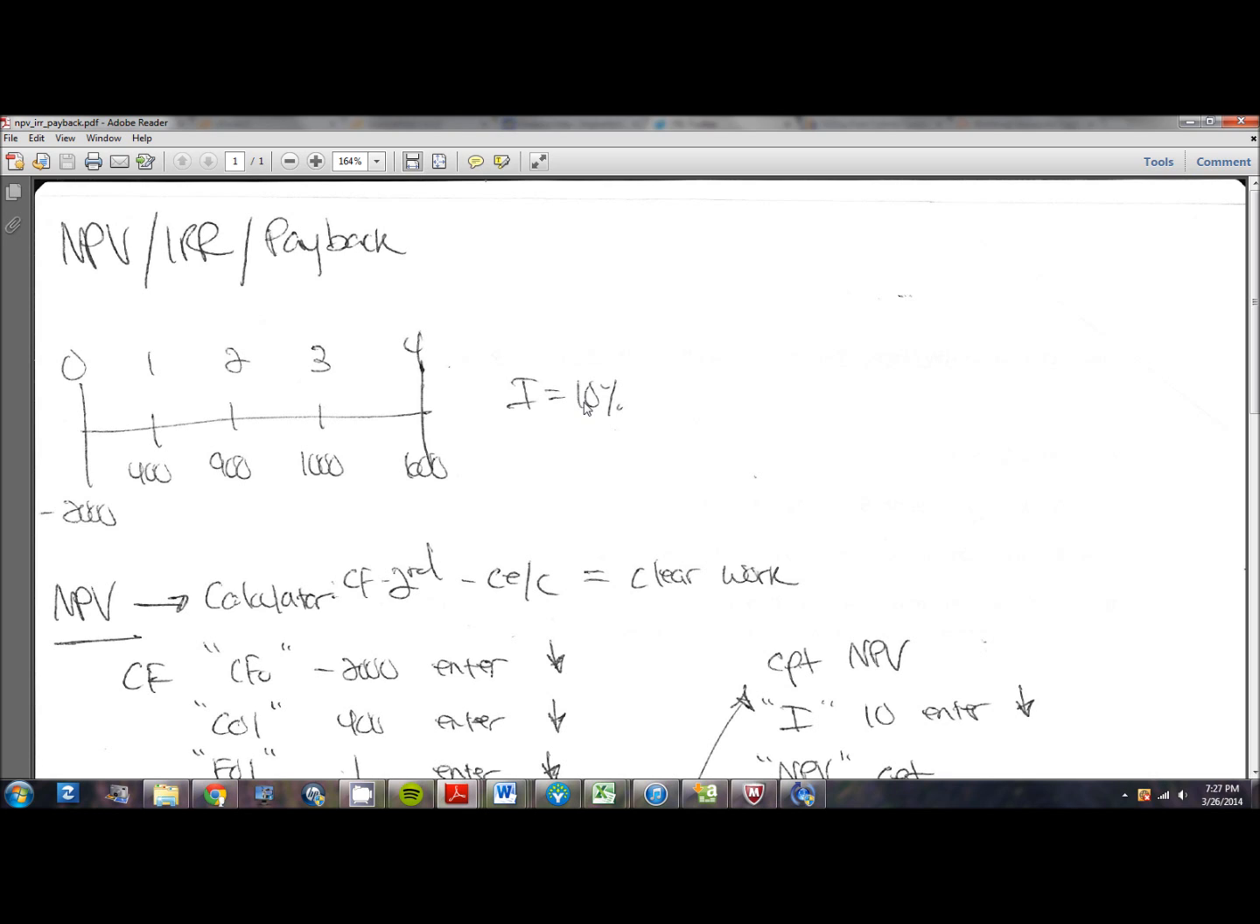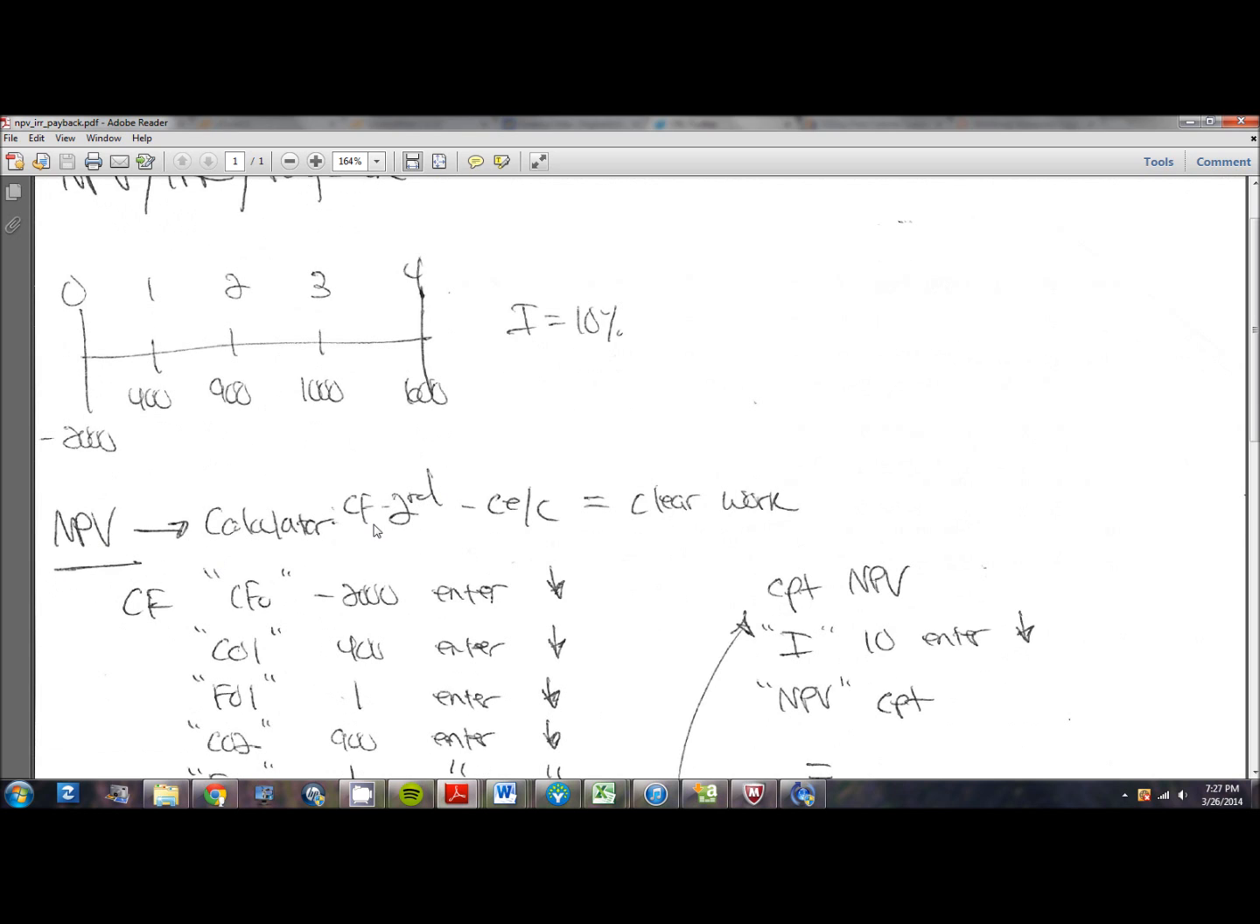So how do you compute NPV in your calculator? The first thing you want to do before you ever do an NPV or IRR problem is clear your work. How do you do that? You press cash flow, then you press the second button that's yellow and in the upper left hand area of the calculator, and then you press CLR WRK in the bottom left hand corner. That will clear your work from any previous problems.